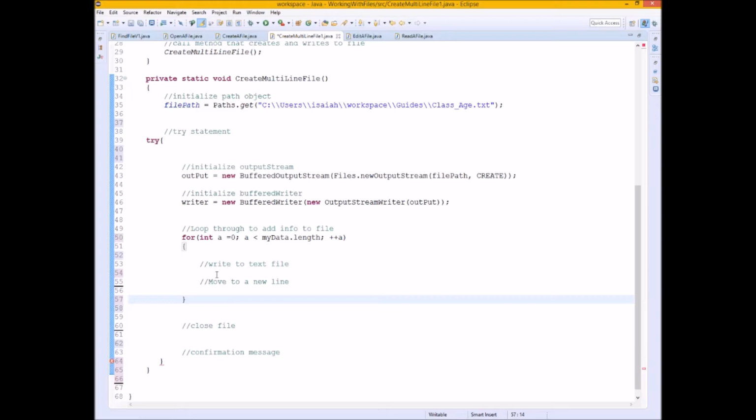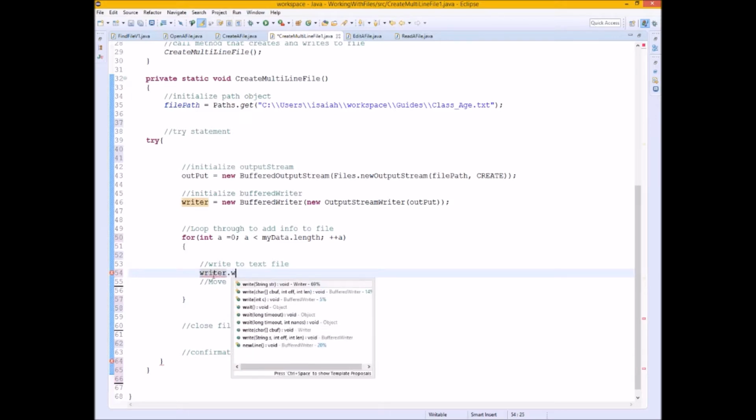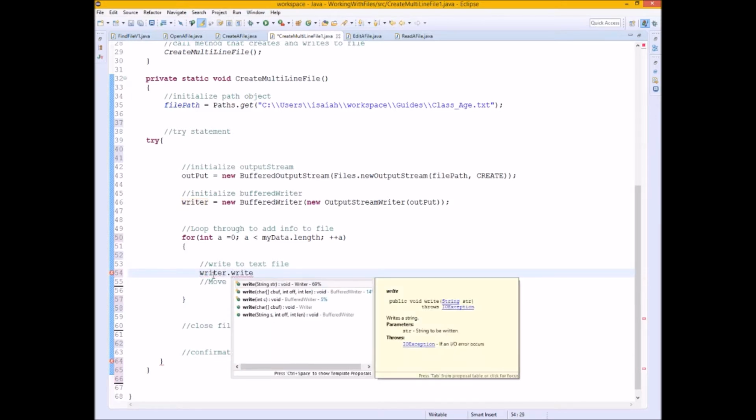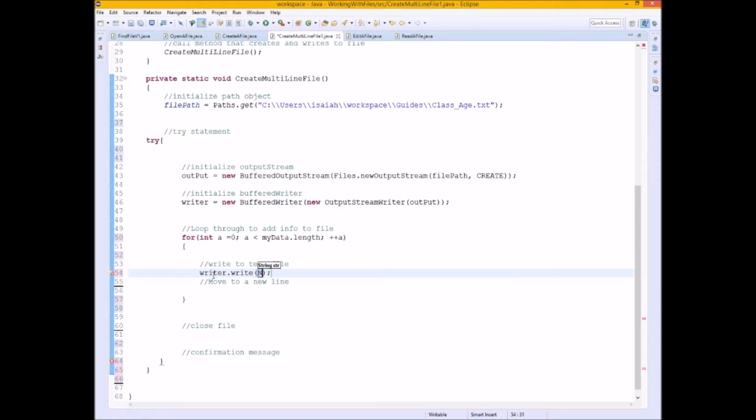So now we're going to write to the text. So we're going to do writer dot write. And what do we want to write? Remember, we want to say name colon plus my data. And the reason why I'm getting this error message is that I didn't use my quotation marks, which I'm going to go back and do.